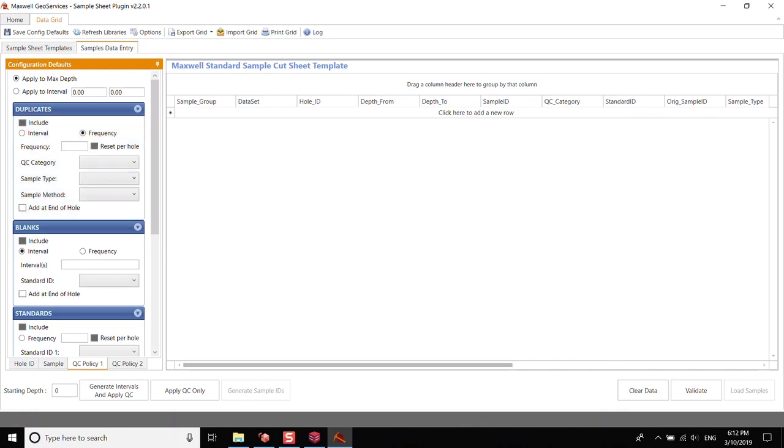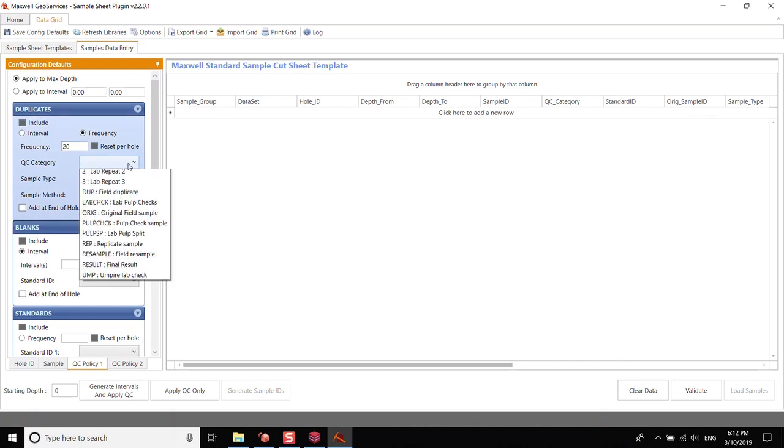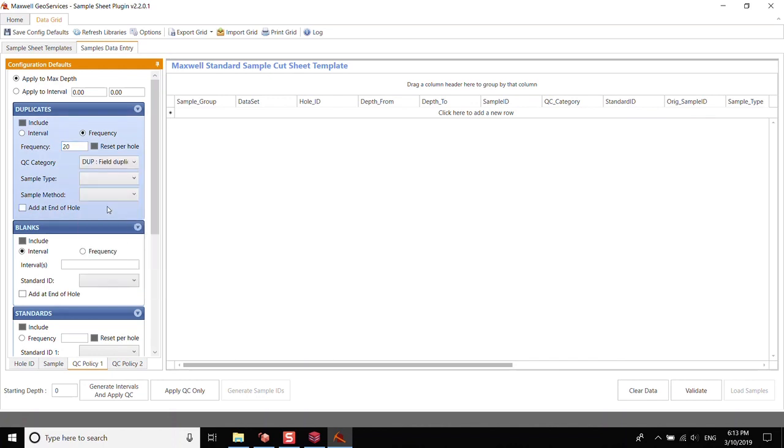So for duplicates, we want to go maybe 5% insertion rate. That means every 20th sample will select a duplicate. Now the QC category is a field duplicate. Sample method, we want to choose the type of samples. Let's say it will likely be a quarter core because we don't want to send the remaining half, and the best we can do is to split that half into 2 and take a quarter of that. The sample method is cut core because we use a saw to cut the samples.